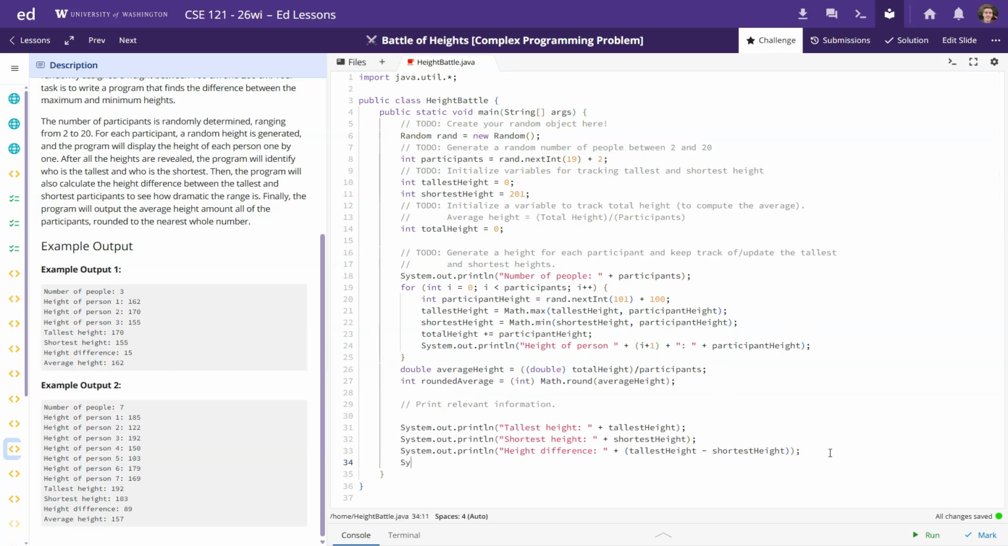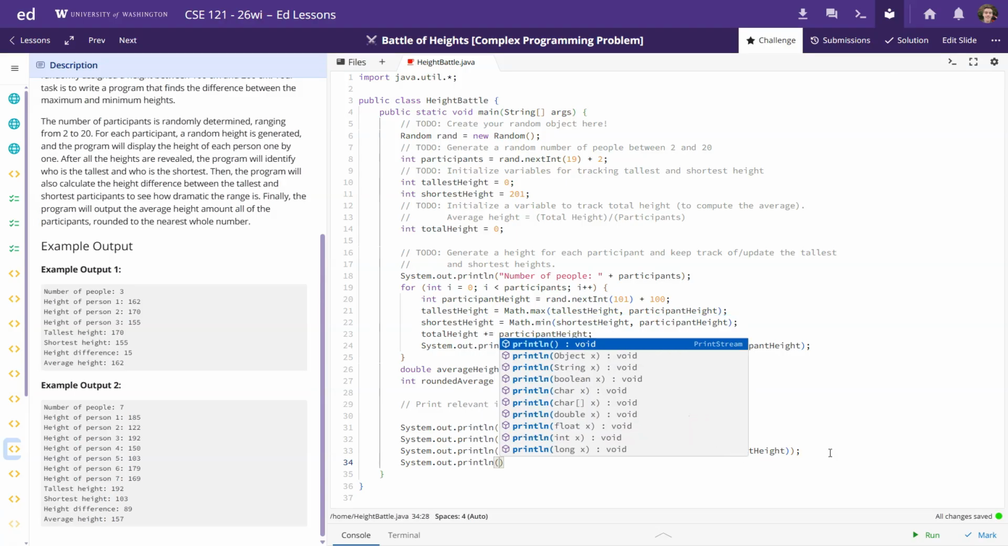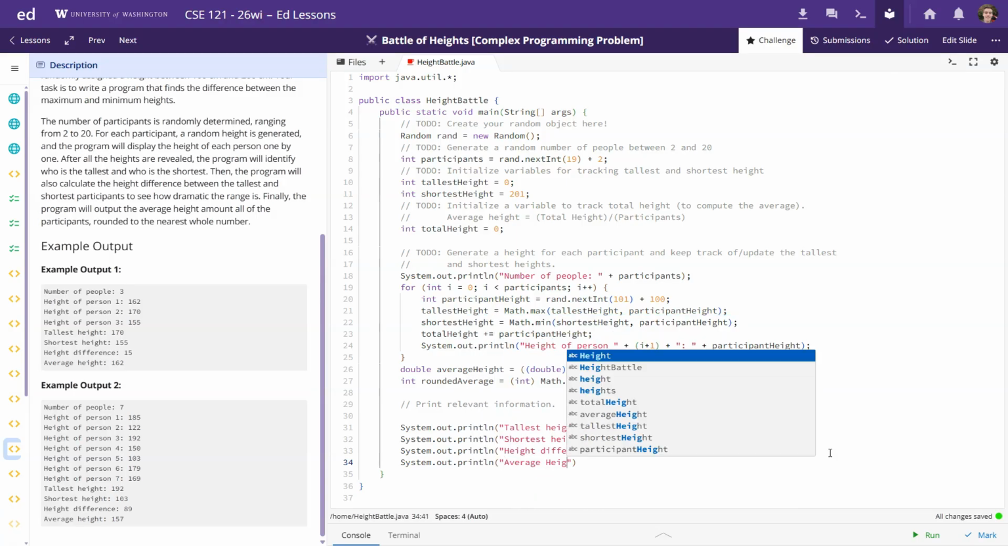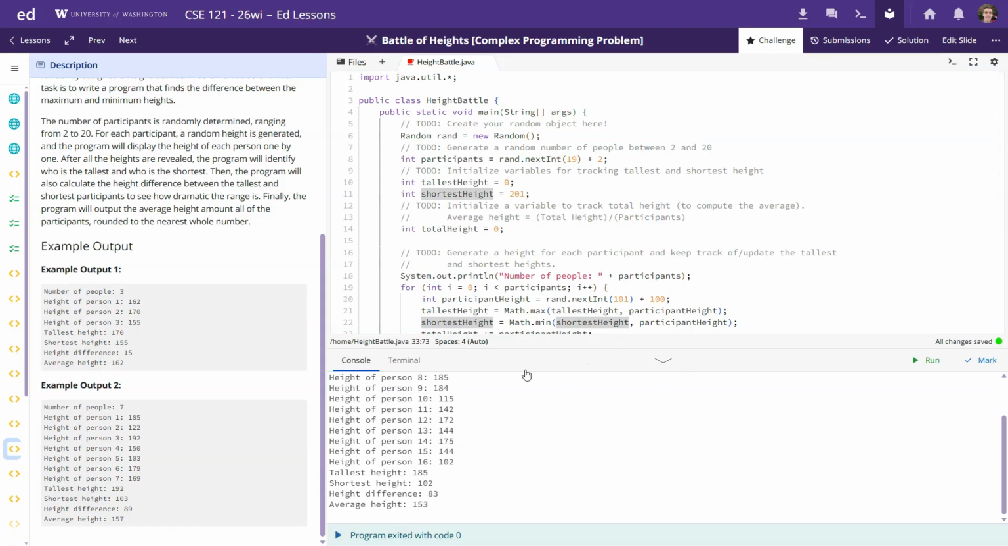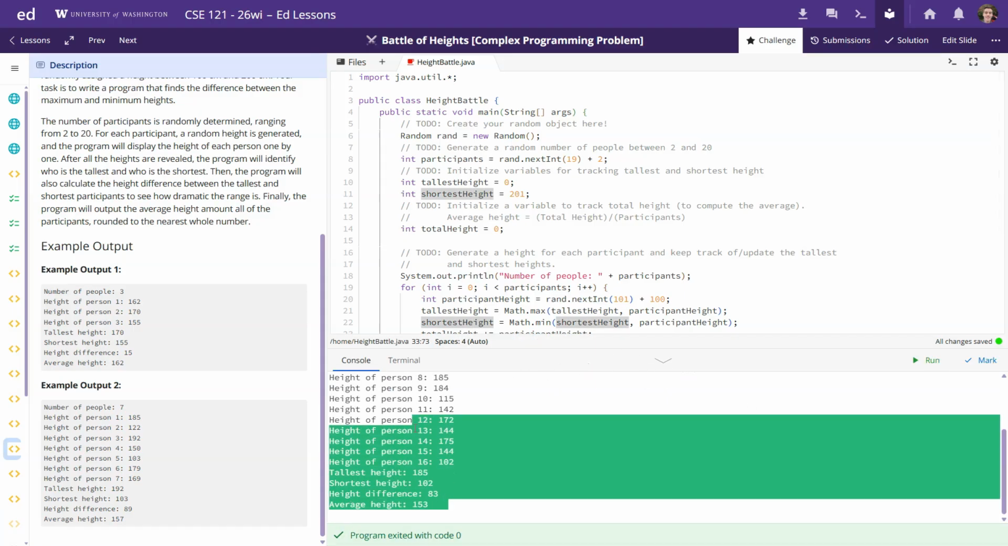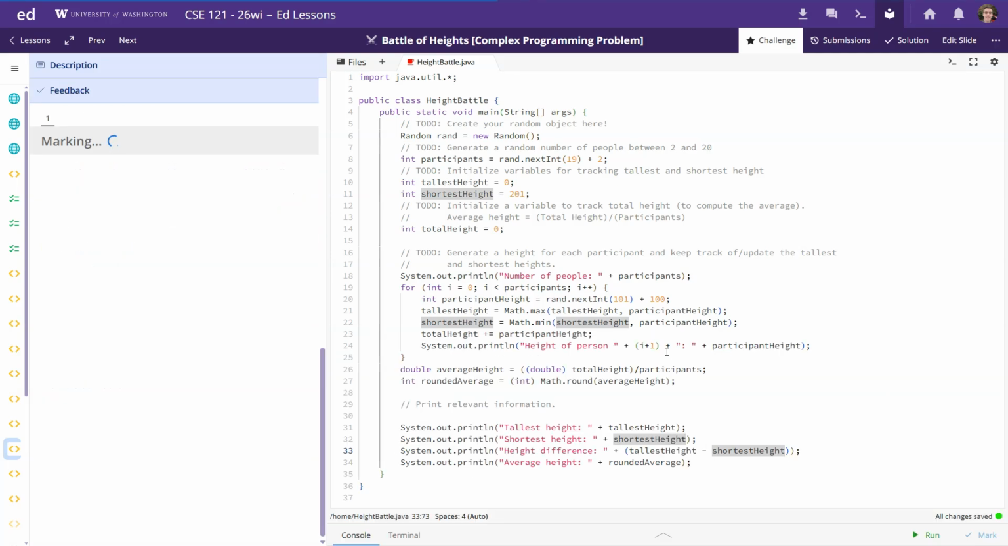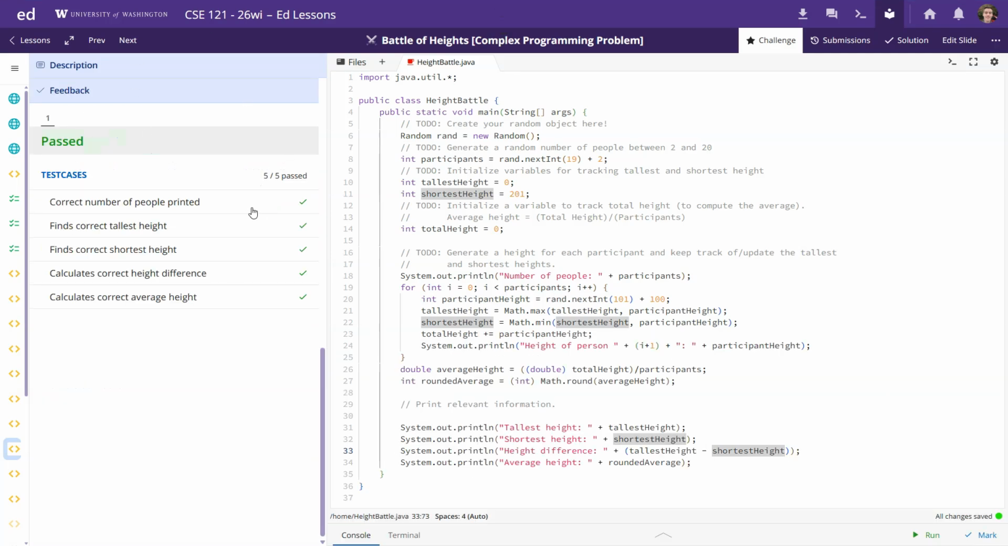Now for my last print statement, system.out.println, I'm just going to print out the average height, which very nicely, we've already made a variable to store. We created the variable on line 26. We rounded it properly on line 27. So we can just say plus rounded average. And here now, if I run this code, everything is going to print out exactly as we want it. If I click mark, our tests run perfectly.